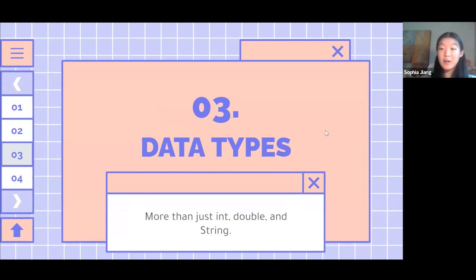So now let's talk about data types. Remember how I mentioned primitives and objects previously? Well, here's where we're going to talk about them.